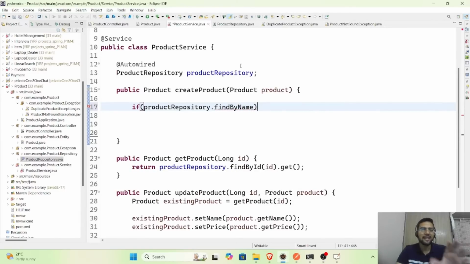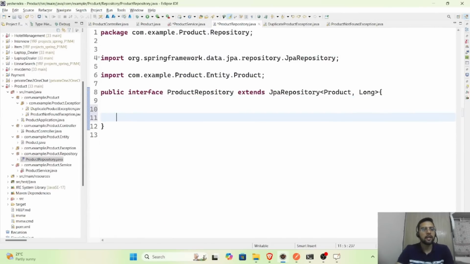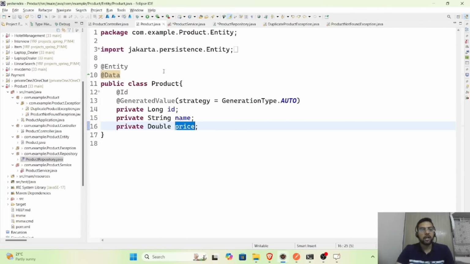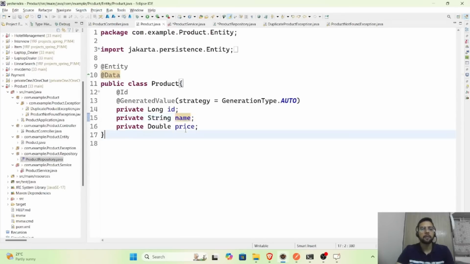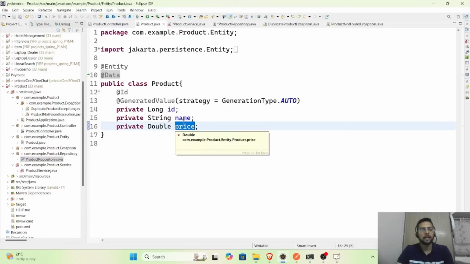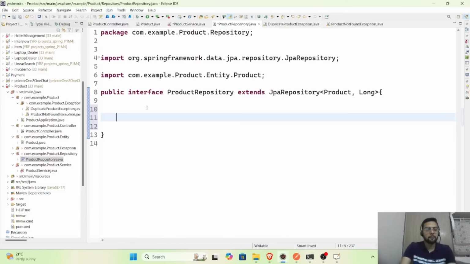And here the derived query method comes into the picture. We'll go to the product repository and create the methods. Derived query method, what is it? Whatever fields are available in our entity, name and price, for those fields we can create derived query methods, and Spring will sense it and then perform the operations. There are two fields in my entity, name and price. Let me create it.